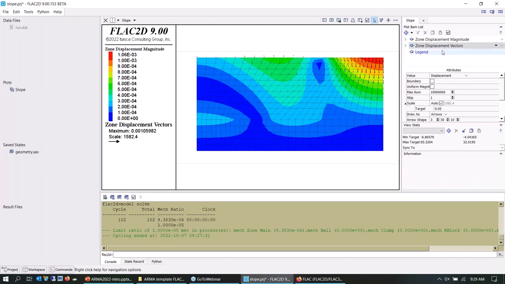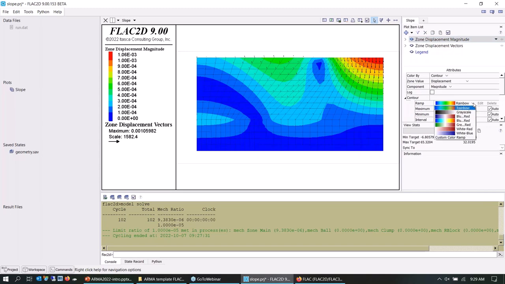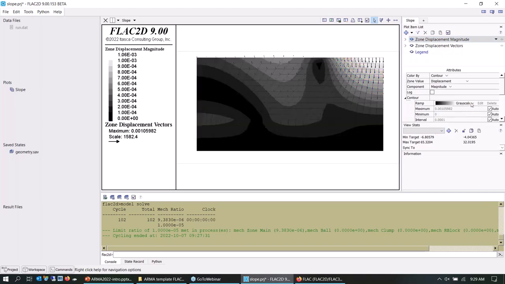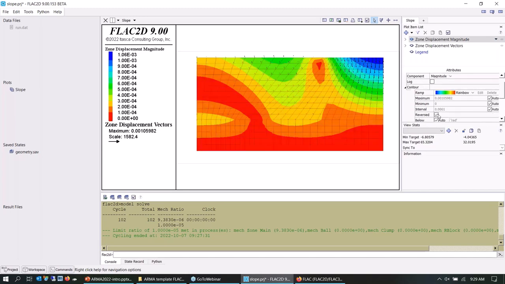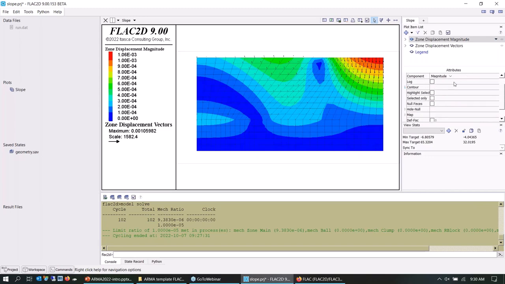Over here on the right-hand side are all these controls. So if I click back on my magnitude plot item, I can do things like, if I go to contour, I can change the color scale, change the maximum and minimum, reverse the colors. And so there's all kinds of control you have over the plotting over here on the right-hand side under the attributes. Okay, so that worked. It's not very exciting.